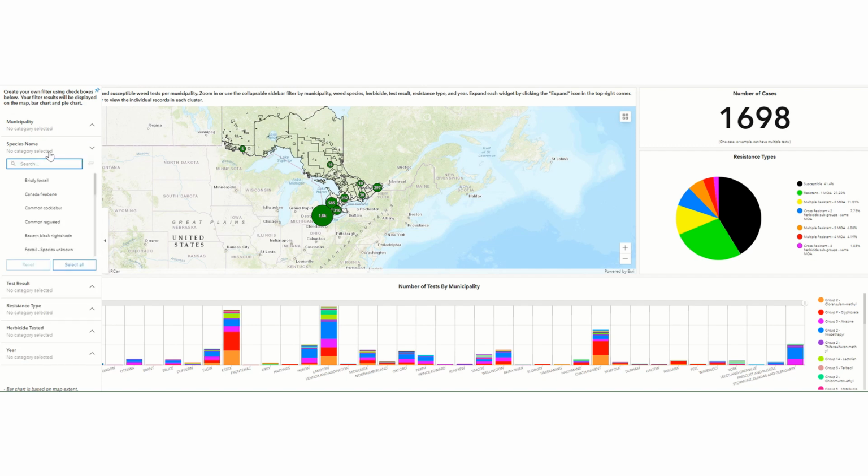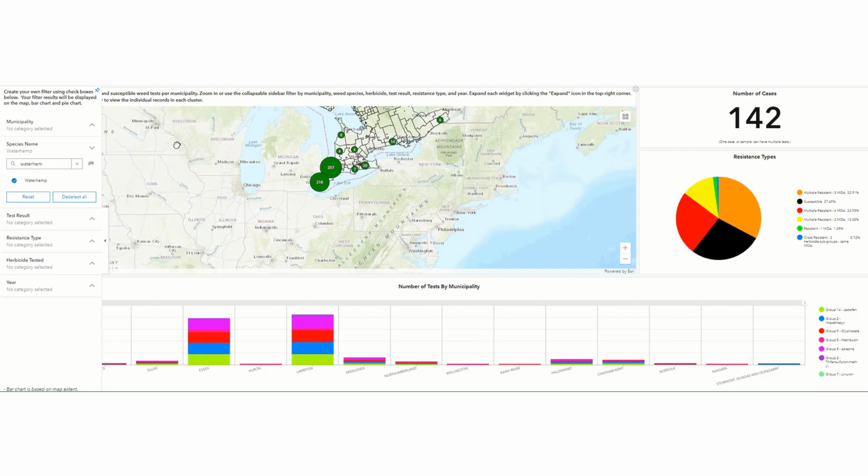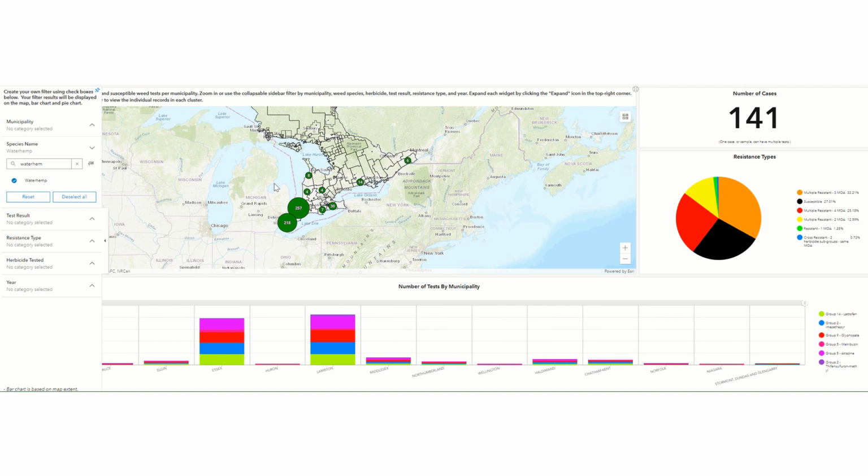So for example, if I'm curious about water hemp, it provides a snapshot of the cases in the province. So there's 141 individual populations of water hemp that are resistant. Why these numbers are larger than 141 is this represents the number of herbicide modes of action that are resistant. So you might have one population of water hemp that's resistant to 4 herbicides. So that's why this number becomes bigger here.